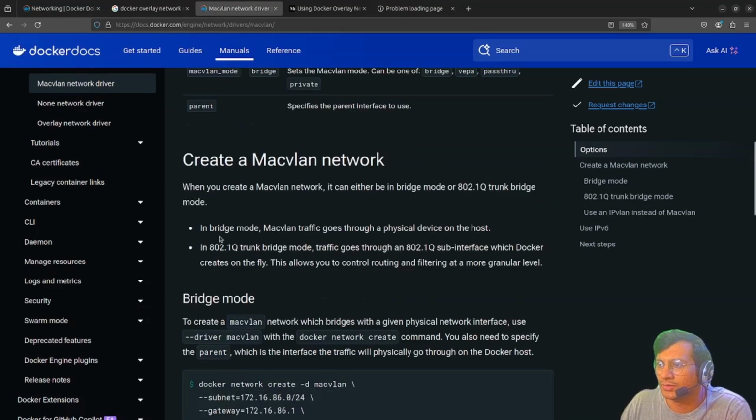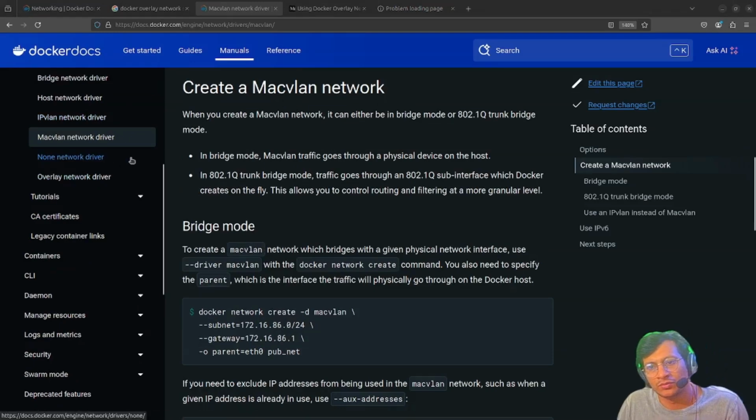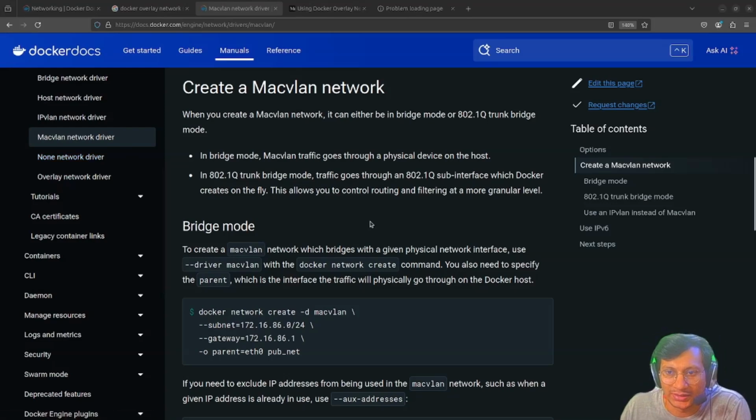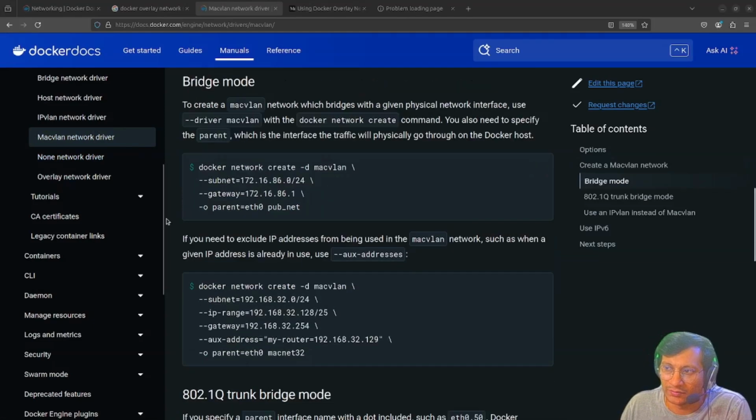So create a network in bridge mode. MACVLAN traffic goes through a physical device. So here we have this MACVLAN network. The MACVLAN network runs on layer 2 of the OSI model. What does layer 2 mean? Layer 2 means it is on the data link layer, which is just above the physical layer, and it deals with IP and other things, MAC address allocation. So it is mostly required for hardware.